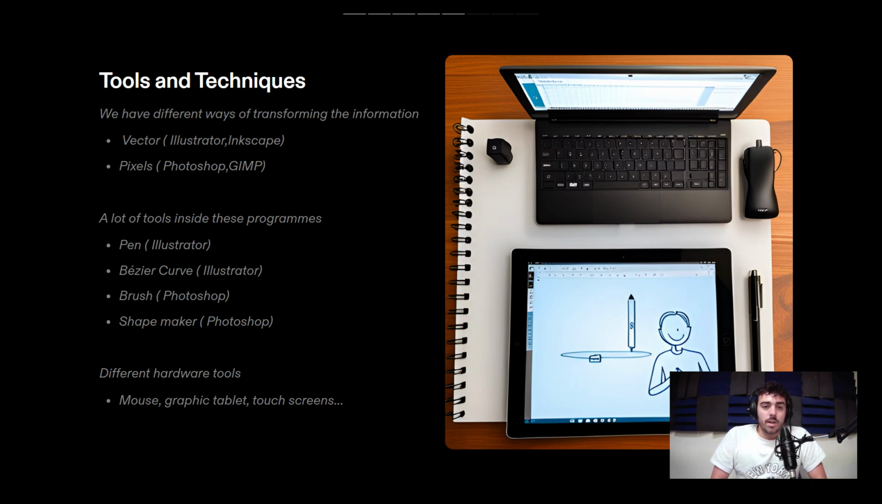And the second way that we have is the vector. The vector is a graphical representation based on mathematical code. A vector is defined by its geometric features: position, size, shape, color, and style. The vector is a very important element in the world of digital design because of its adaptability without losing quality.